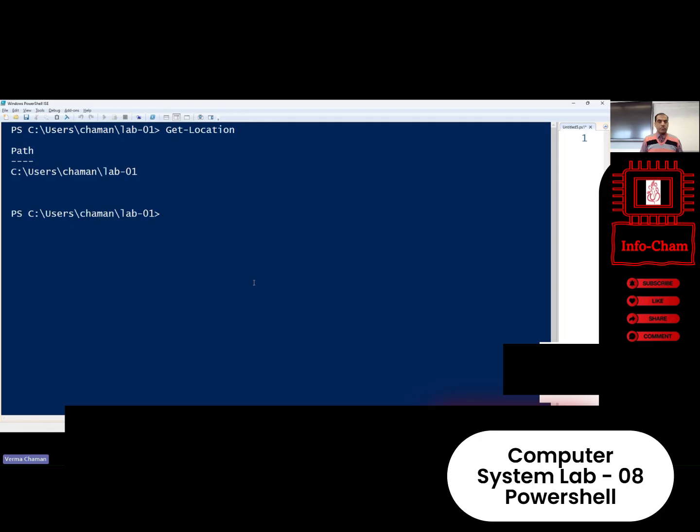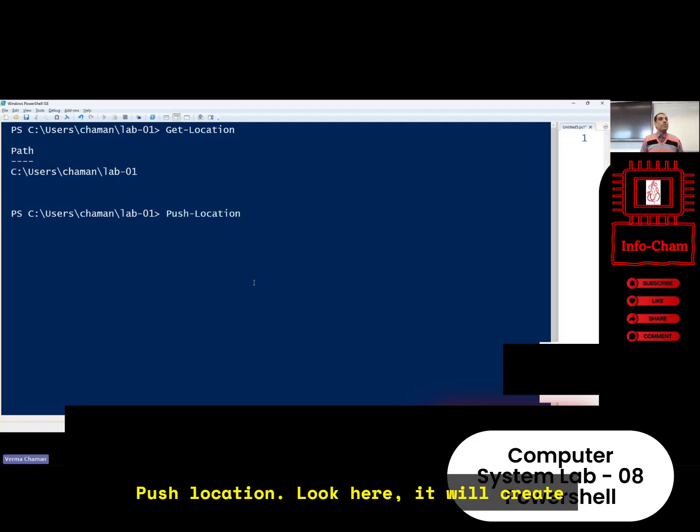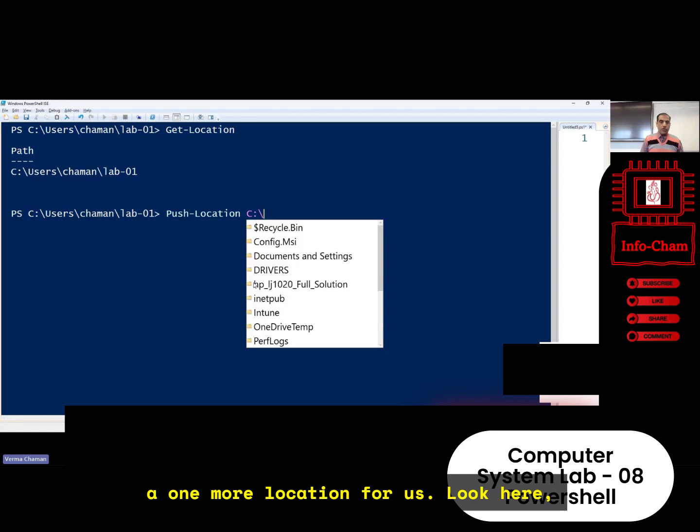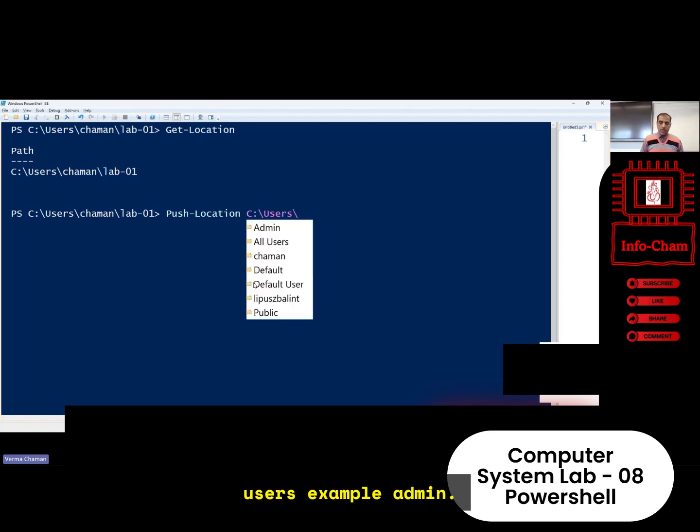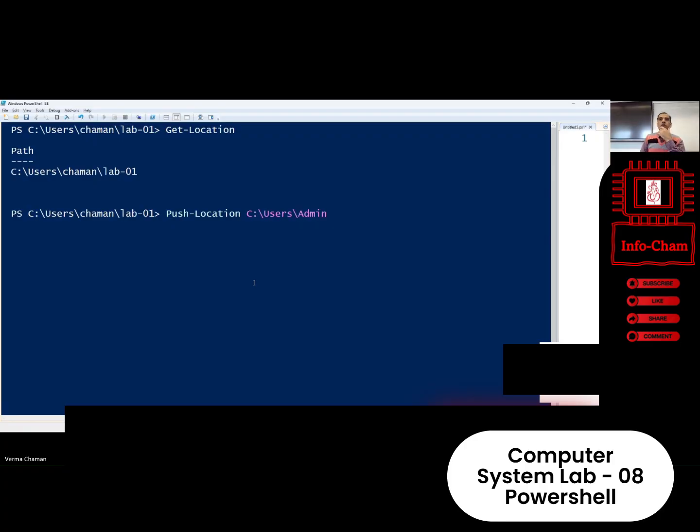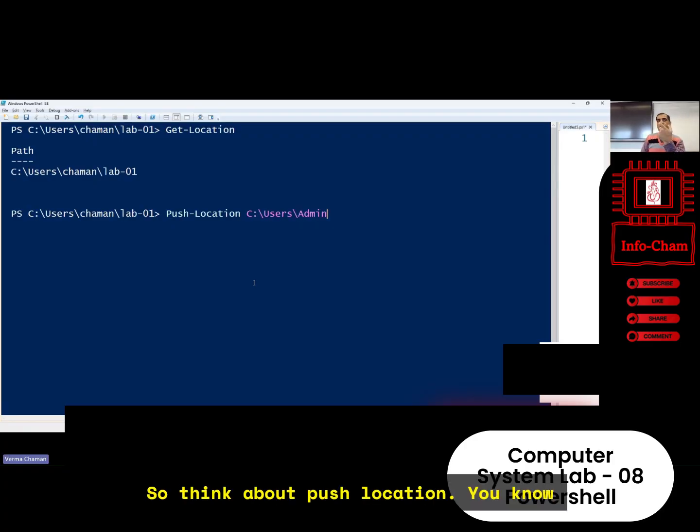Now here I want to use one more important one, push location. Look here. It will create one more location for us. Look here. Users, example, admin. So think about push location. You know, there is a data structure like a stack and queue in computers. You know the stack? Okay, stack and queue, same thing here. Microsoft also uses the stack, but I'm using push location. So after push location, I'm giving my specific location where I can work.